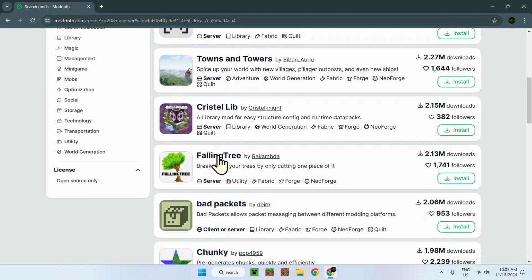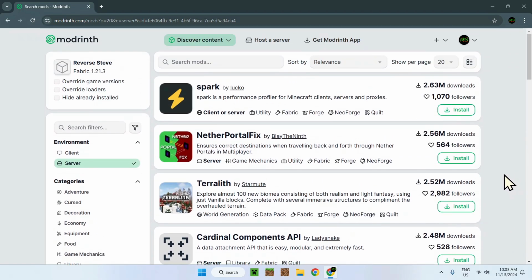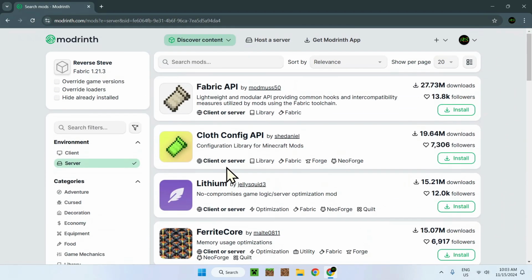Here it is, Falling Tree. Very simple idea, you cut one piece of the tree and everything falls. So we just click install once you found your mod and it's all done. And it's always good to have Fabric API, you can never go wrong with that. This Fabric API, just making sure that everything works. Some mods need it, some mods don't need it, but it's always good to have it.